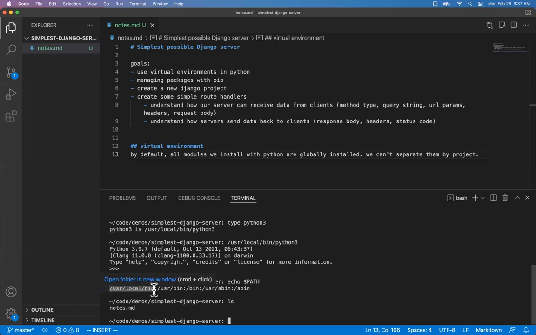It looks like five separate folders, separated by colons. And this time we got lucky. Python is actually in the first place that it looks, because remember when I did type Python, it says it's in user local bin. And in my path, the first location is user local bin. So that's how my computer is able to find Python when I type it at the command line.